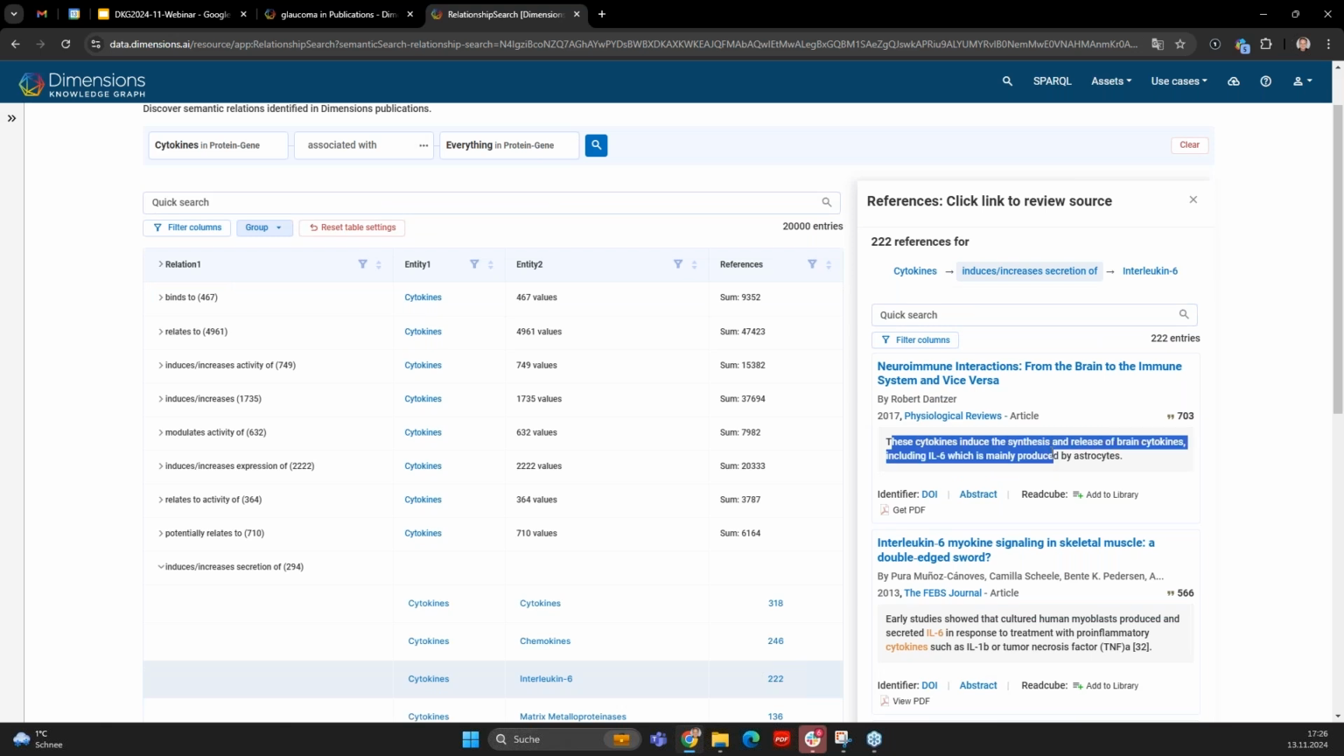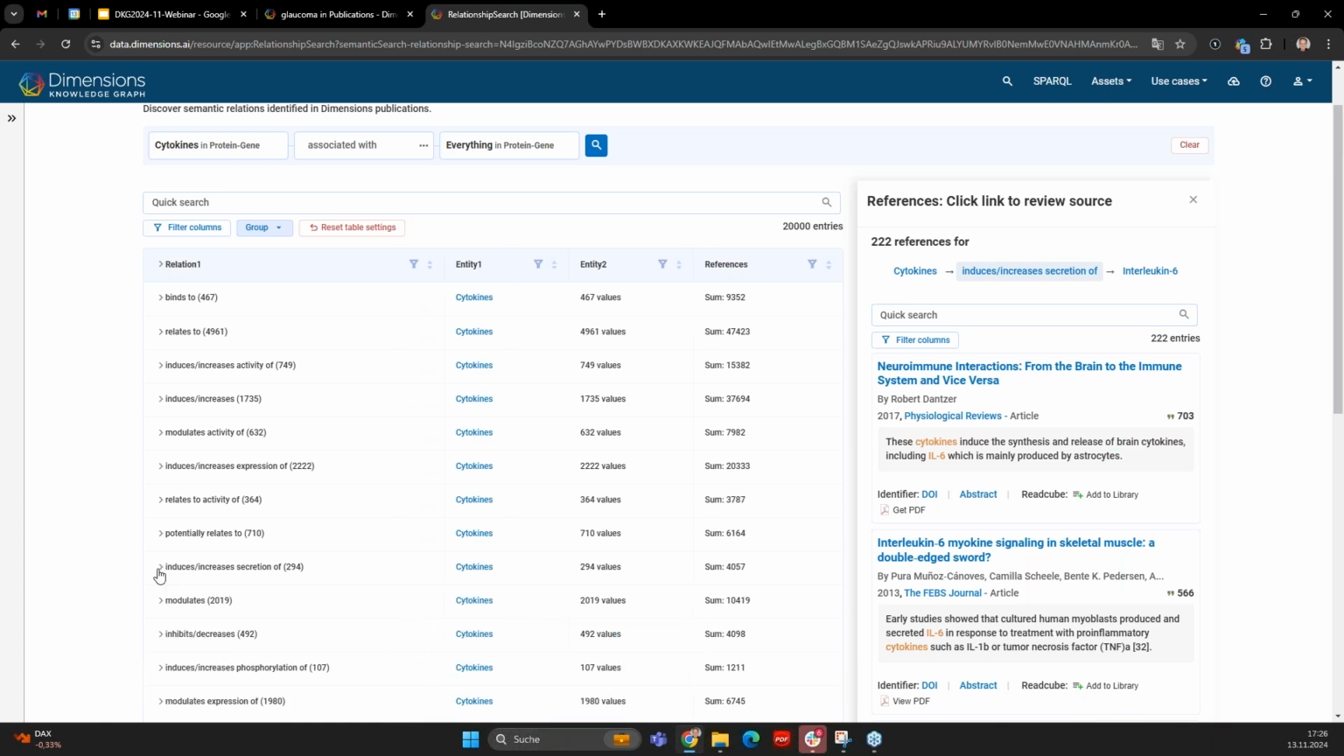And if we look at this sentence, cytokines induce the synthesis and release of brain cytokines. This means the release of brain cytokines. This has been interpreted by the language model as secretion. So it's a description of the process which has been matched into the correct relationship, as we can see here. So this is basically what I wanted to show you here.